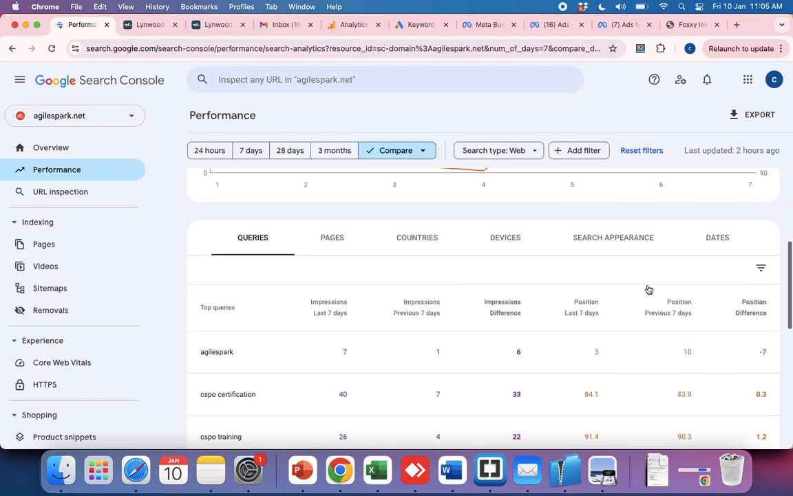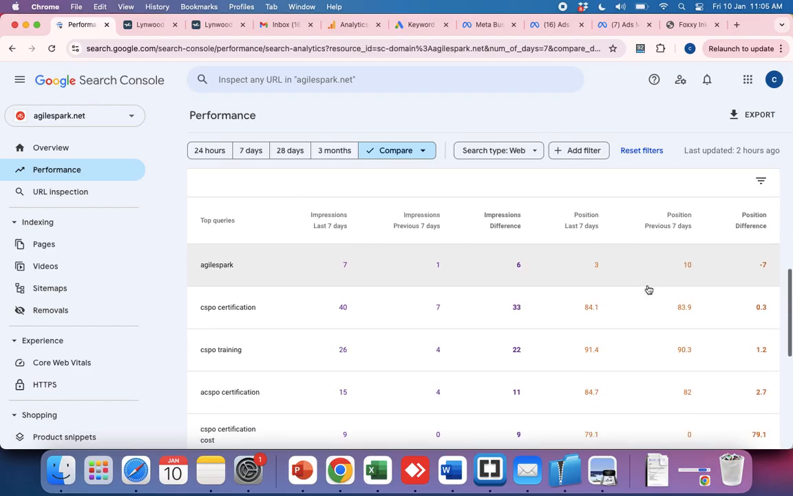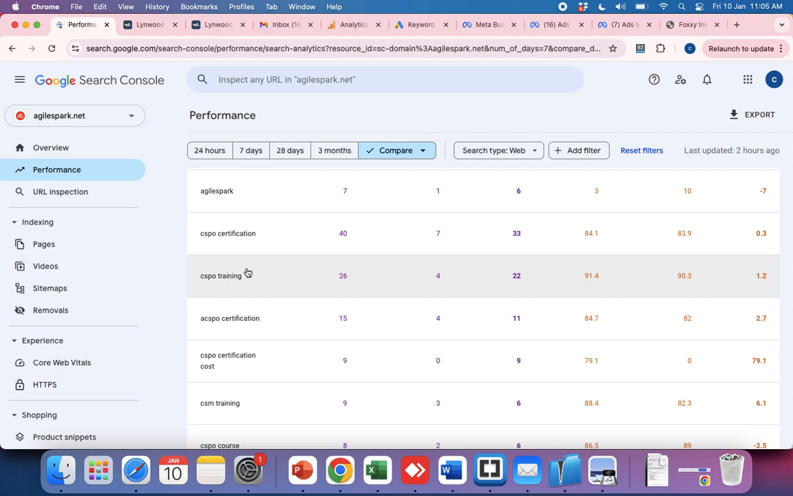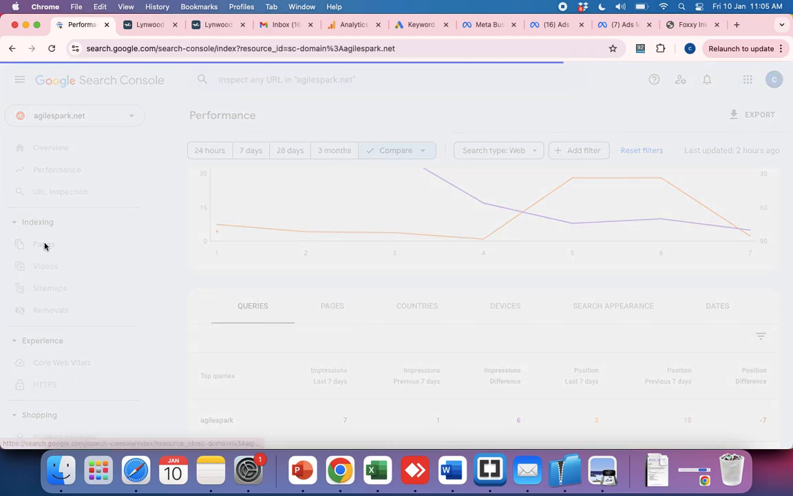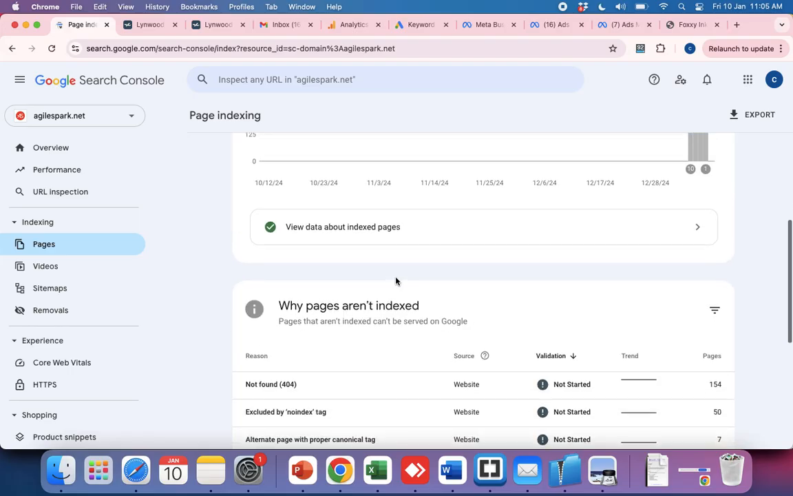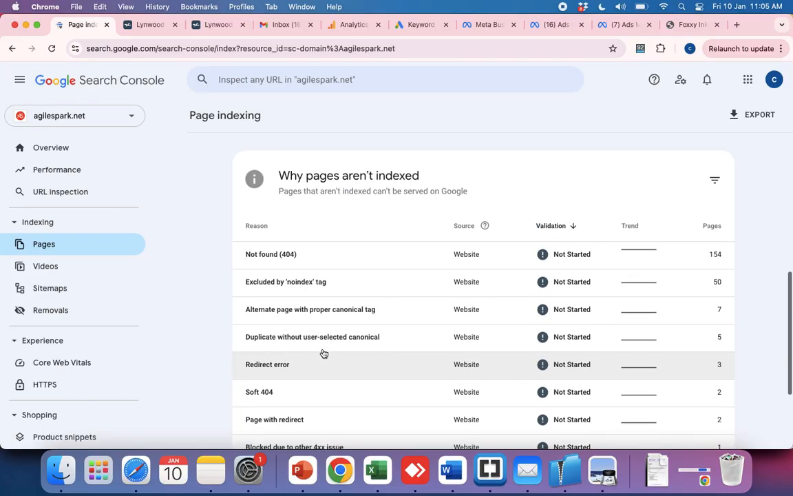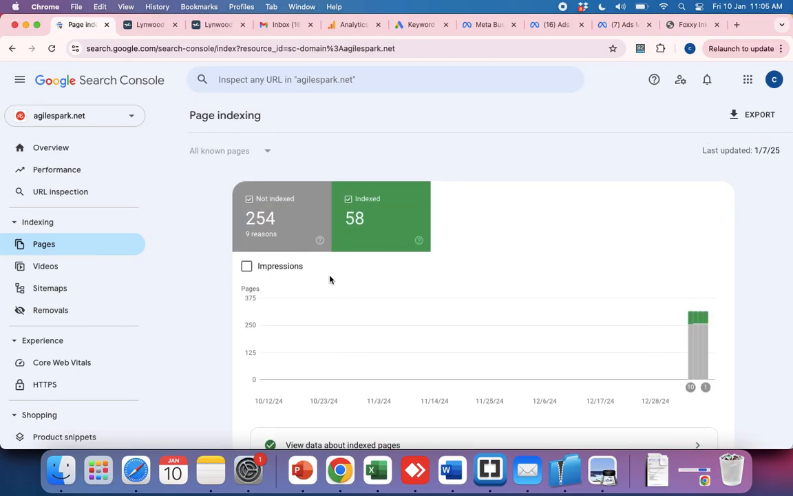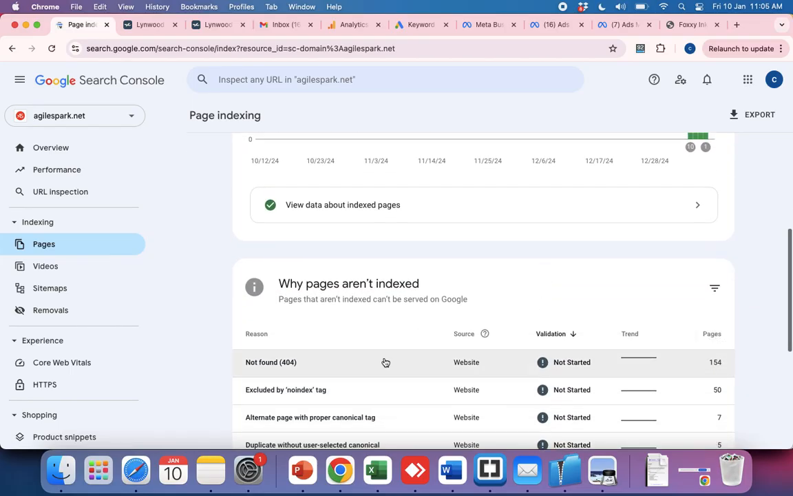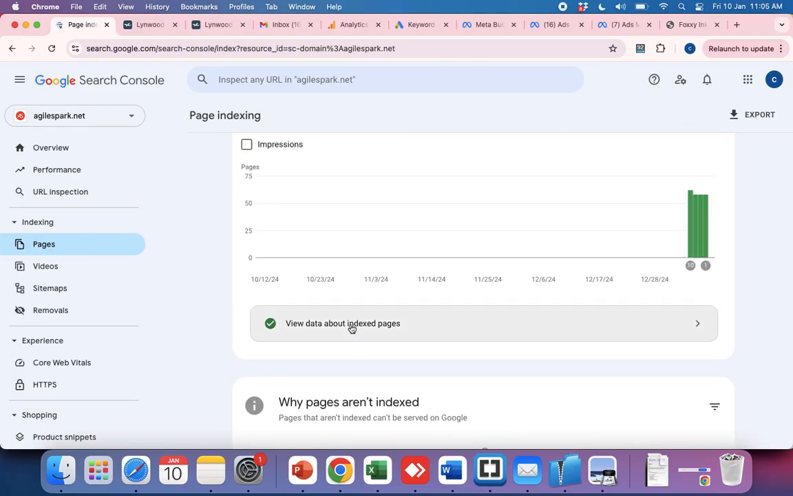This is a very new website which was launched in the first week of January, right? So Google started indexing the pages. It started seeing your web pages. How many pages has it seen? So it has seen 58 pages, right? Disturbed by noindex tag 50, not found 404. There are so many details. We'll discuss all this. But then you could see which all pages are indexed here. So indexed pages are here.